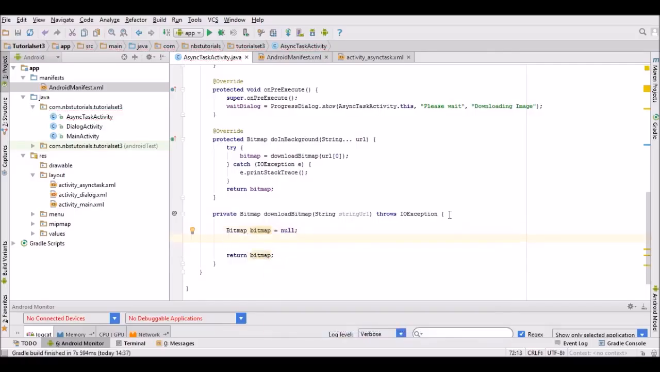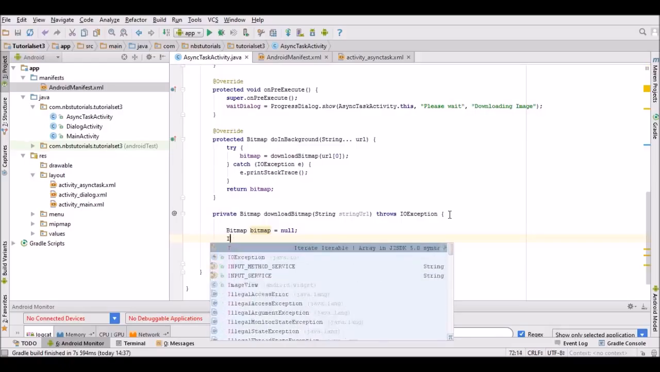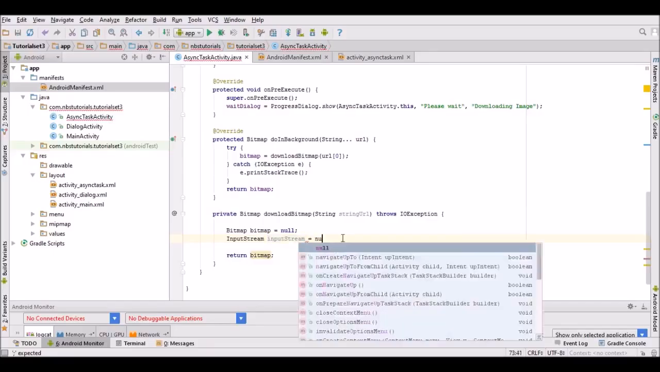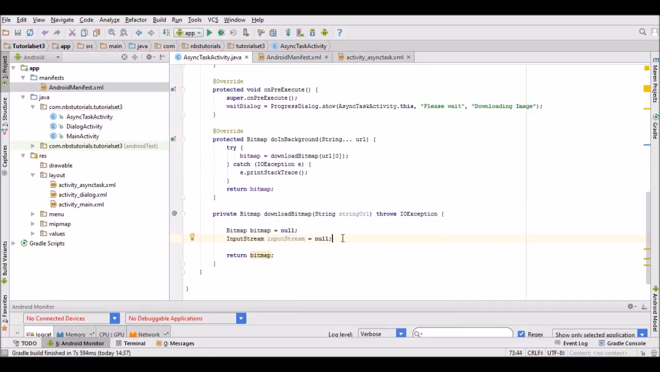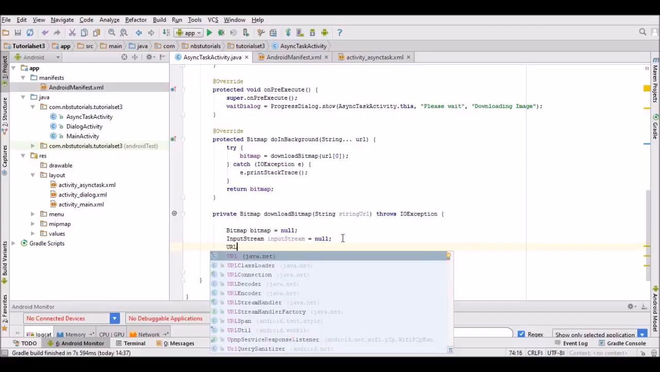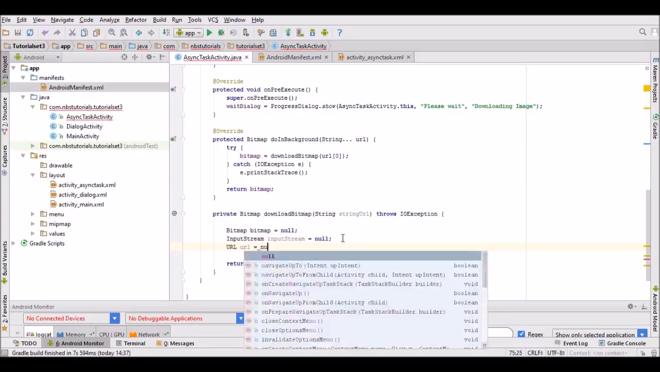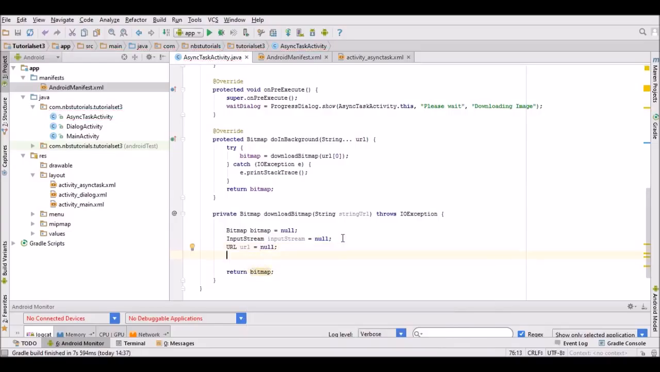And we need an input stream to represent the byte stream, which is going to be downloaded from the internet. So it'll be an input stream, and just call that input stream. And again, we're just going to set that equal to null for the moment. And just one for the URL as well. So we need to set up an object of a URL. So it's capitalized, and just call that URL and equal to null again. Okay, so the basic objects are all set up.